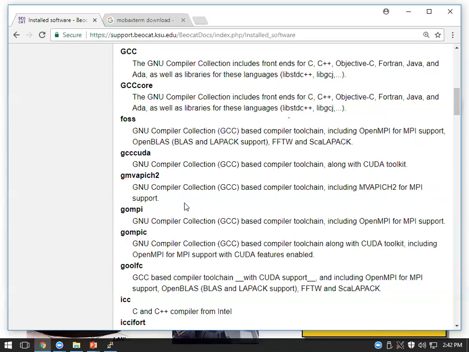But if you want to use MVAPICH2 instead of the OpenMPI stuff, all you have to do is a module load of GMVAPICH2, that sets up all your paths for you. Then you just use MPICC to compile and mpirun to run stuff. So that's the nice thing about these modules, it sets up all your paths to the binaries and to the libraries as well. So switching to a different version of OpenMPI or MVAPICH is easy.